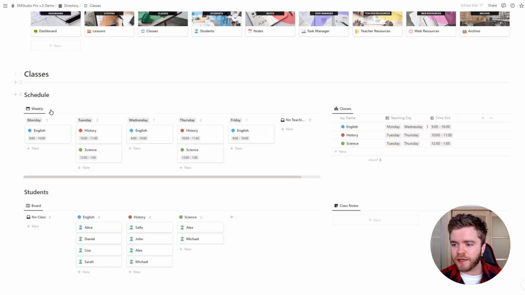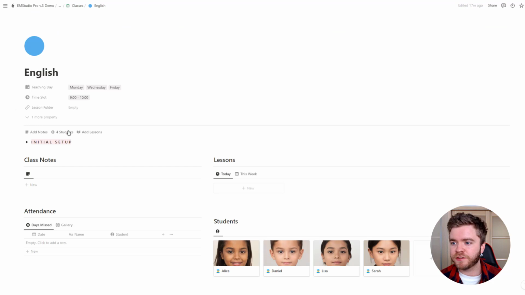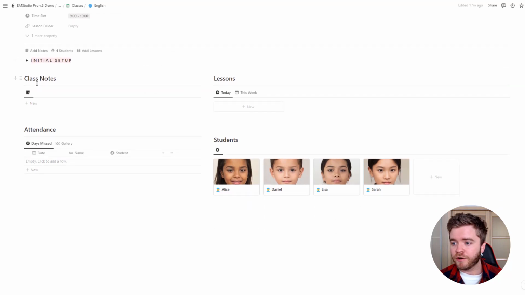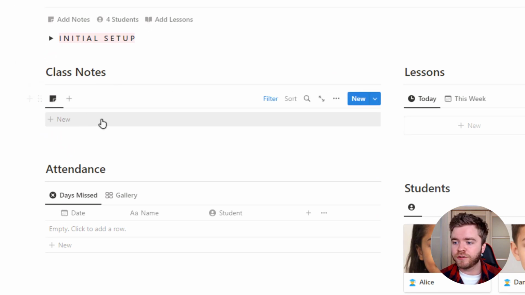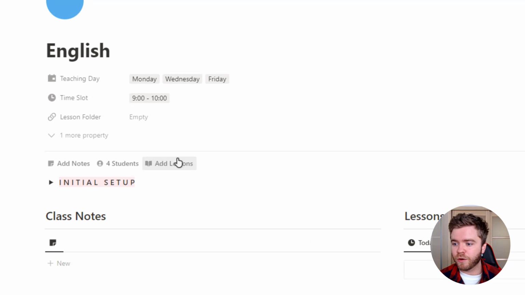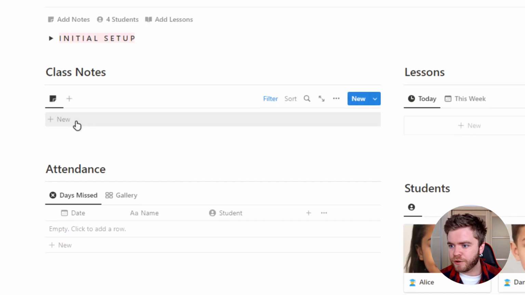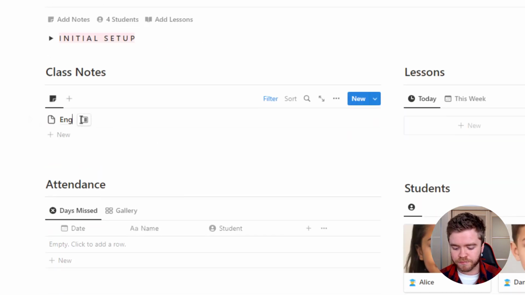But now let's click inside one of these classes just so we can see what is inside one of these pages. If we click into the English page here, there are a few things on this page. The first is a class note. So if we want, similar to the student note we created, we can also create notes for this specific class. So this is for English. Let's create an English class note. Let's call it English class note.